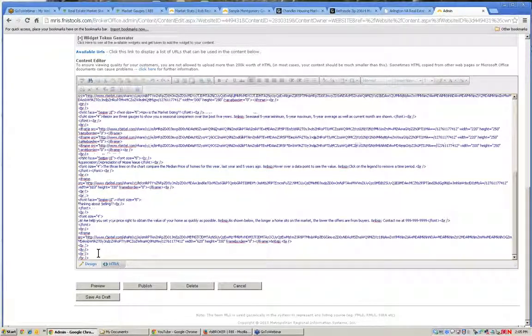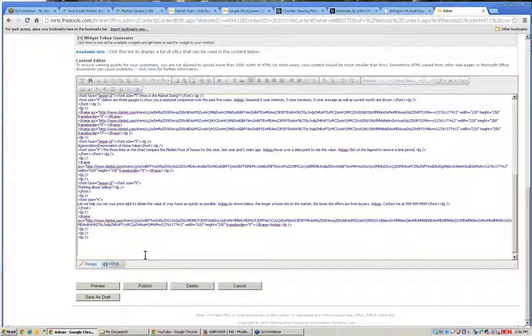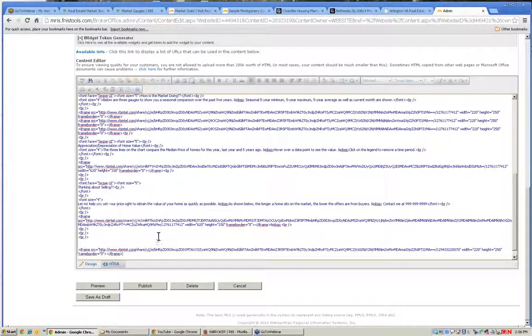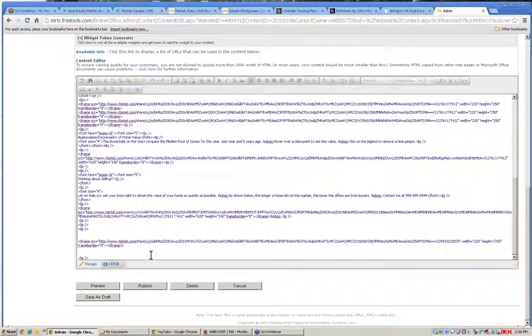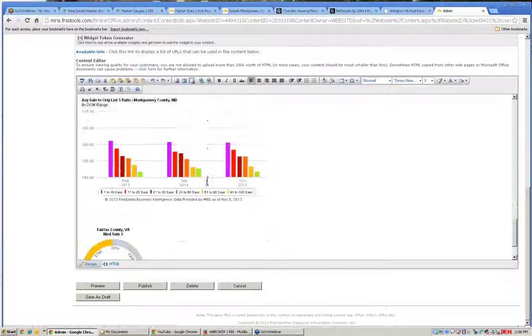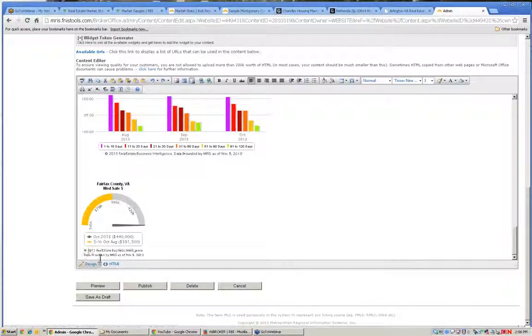Just come down to the very end. Always come to the end of a bracket of anything that's located there. Put in a few blank lines, and again, just right-click and paste, and there's the HTML. Again, you don't have to know what it means or anything. Come back to the English or design view so that you can see what it looks like. Here's what I had before, and now here's my new gauge, the Fairfax County, Virginia gauge.